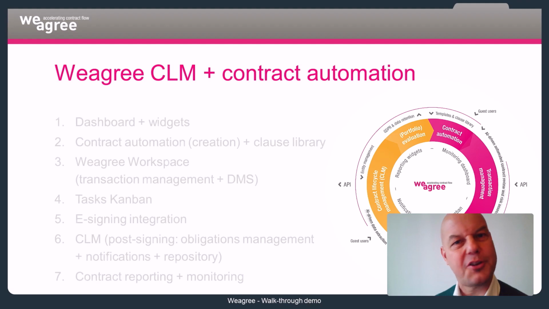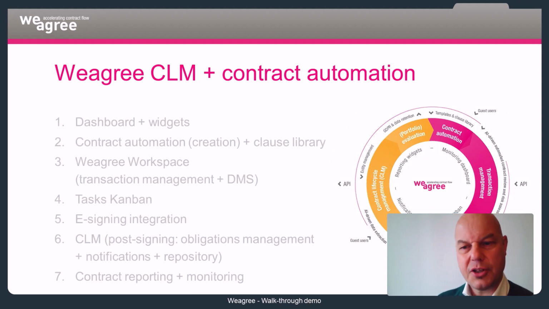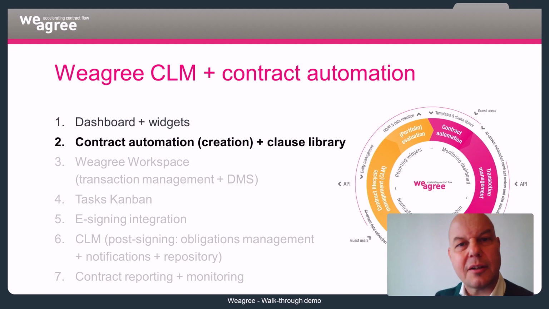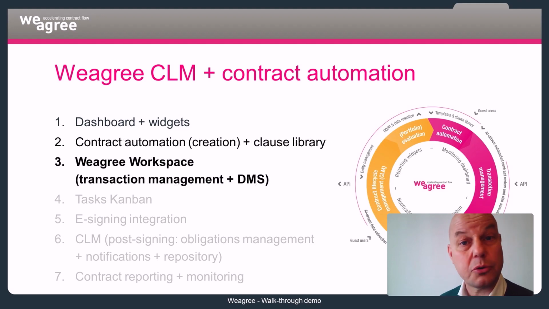In this walkthrough video, I'm going to highlight step by step how Weagree accelerates your contracting flow, making your life easier. From contract automation, the creation stage, where I will also show you how the clause library is fully integrated with the contract creation process, but also supports your contract know-how management. I'll walk you through transaction management, where you can enjoy the benefits of the document management system that is in Weagree.